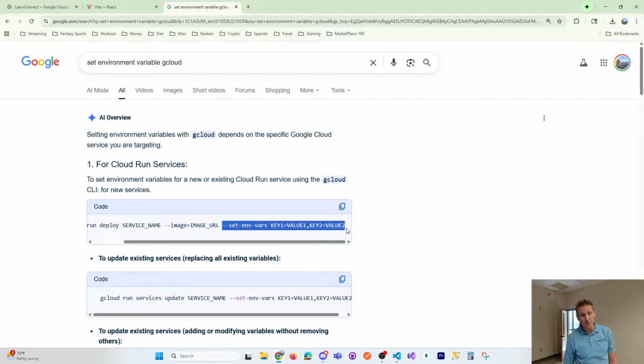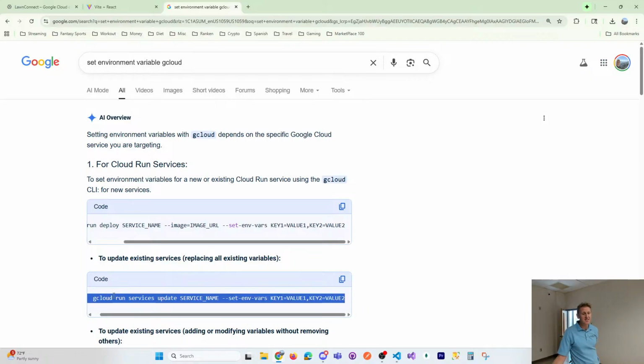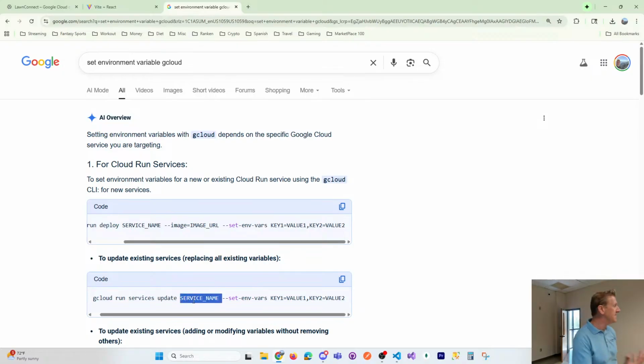To update an existing service, GCloud run services update. So GCloud run services update, service name, set environment variables. That's an interesting one because we have an existing service. I can say GCloud run services update service name, and then I have a DB name and a Mongo URI. Those were the two variables, and I had a port of 8080, which would be assumed.